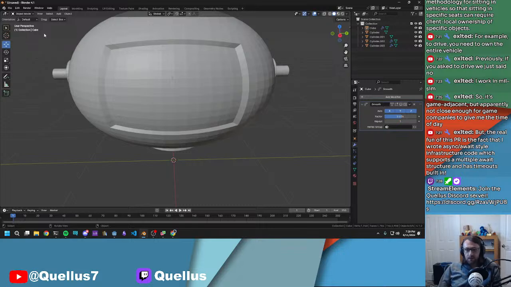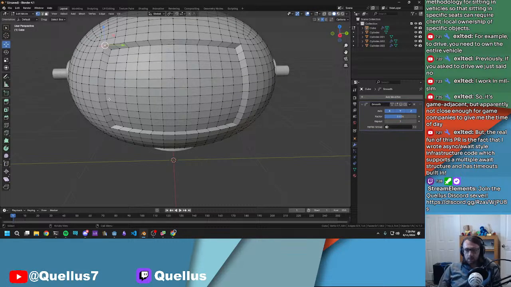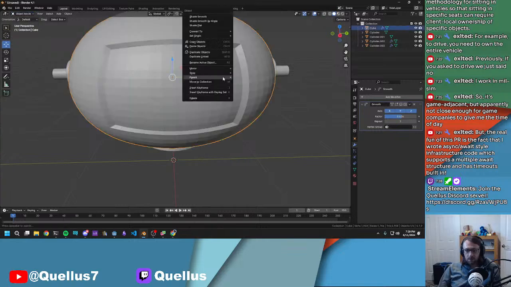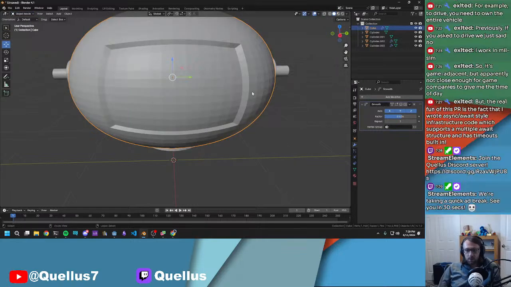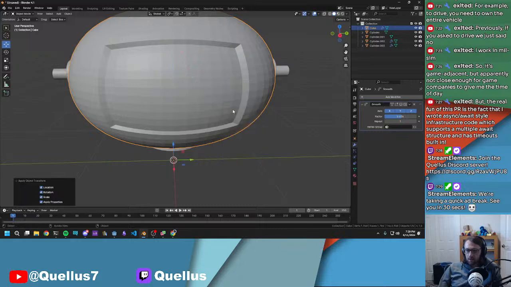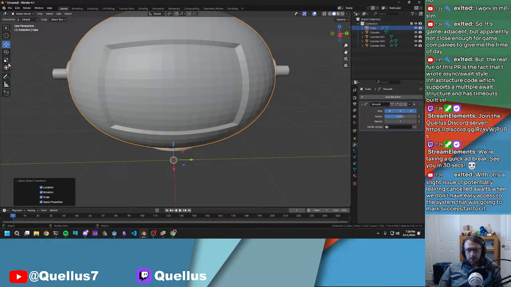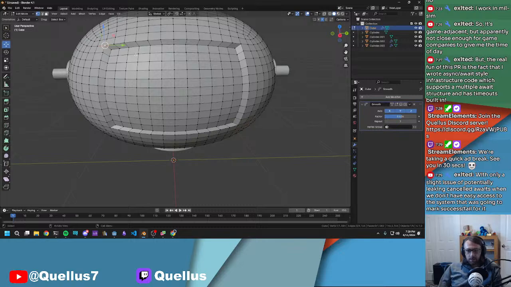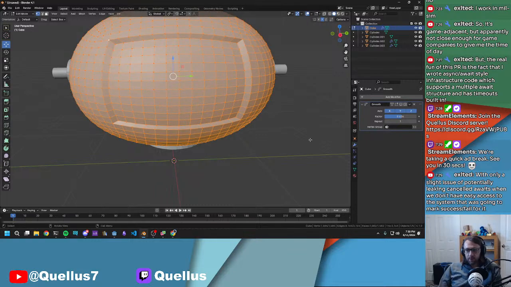Wasn't there a thing... The bevel tool. I wonder if the bevel tool will do what I want it to do. Is it Control A, apply all transforms, then edit? We need the circle select tool, but I don't remember how to use it.